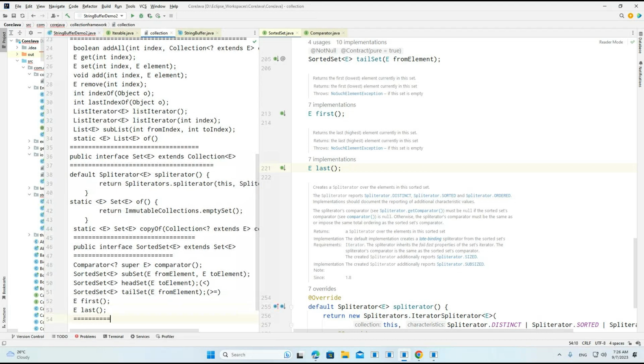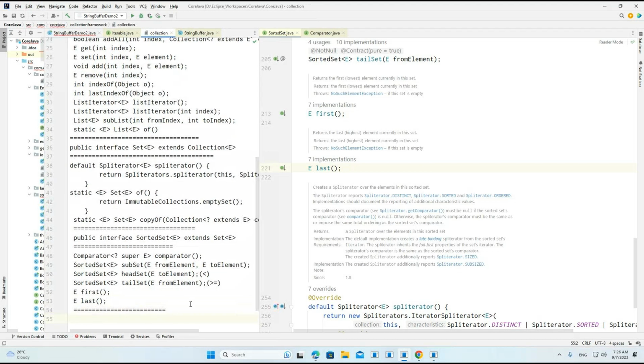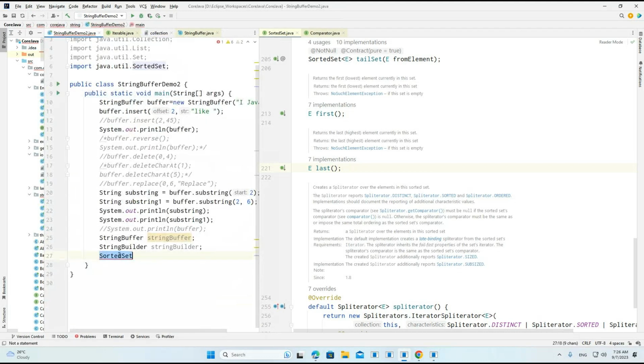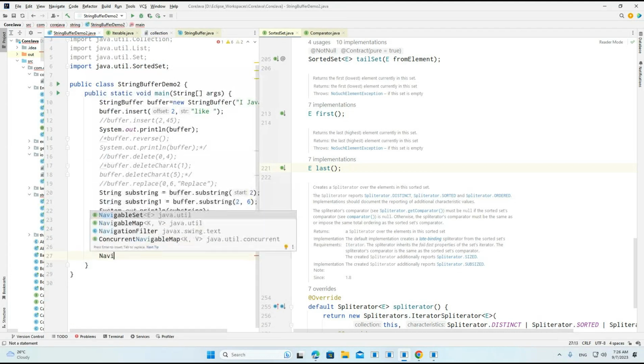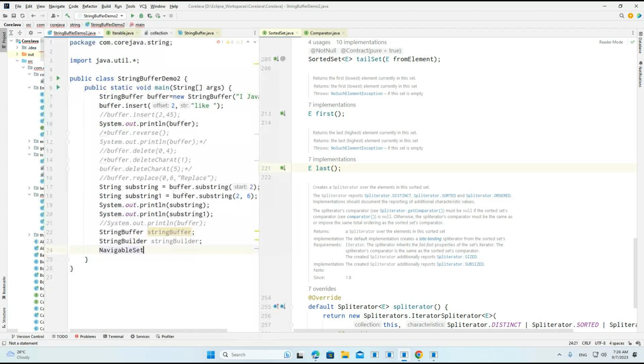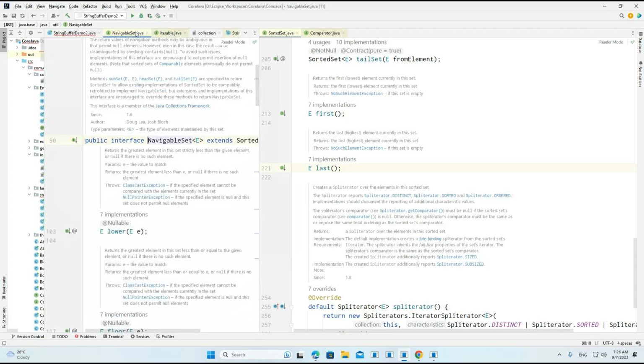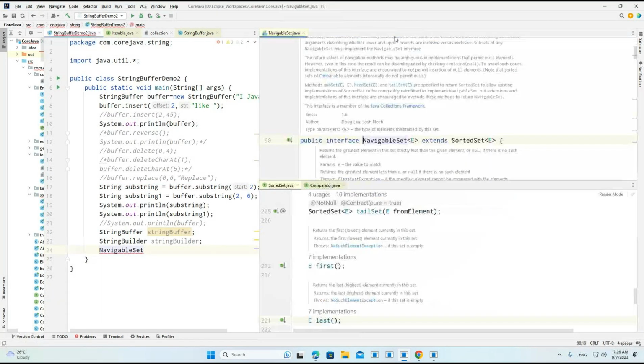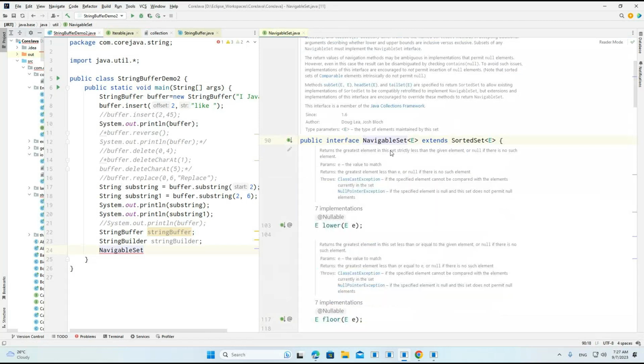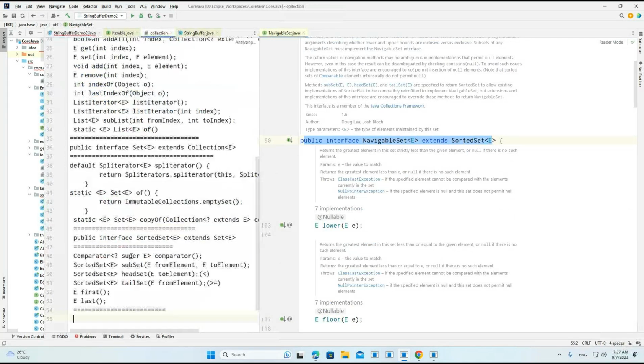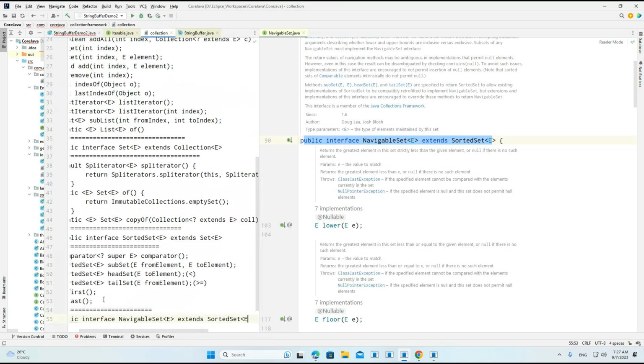Now let me show you how the navigable set is implemented. This is the navigable set we have here. I'm copying it into this particular navigable set. Here you can see public interface navigable set, which extends from the sorted set. So let me add the same information here.